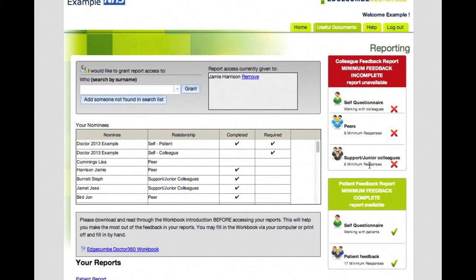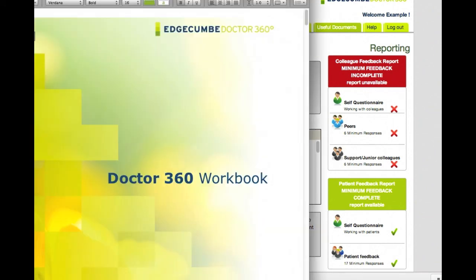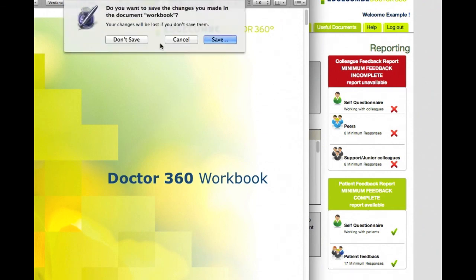Don't forget that you've got a link to the Doctor 360 workbook on this page as well. If you click on that, that will open up into a Word document that you can make changes to, and that will just help you read through your reports once you eventually get them. But this will also appear up in your Useful Documents tab, which we'll talk about in a bit. So we'll just go back to the home page now, and that's how to complete your report covered.